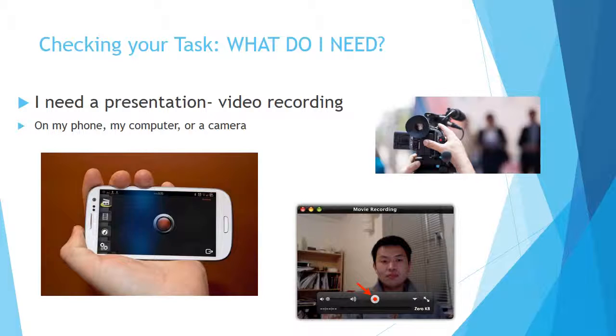As you know, your task is to make a video recording regarding a learning theory. So what do you need? Well, first, make sure that you have the equipment. It can be a phone, a computer, or a camera, but the goal is to have a recorded presentation.